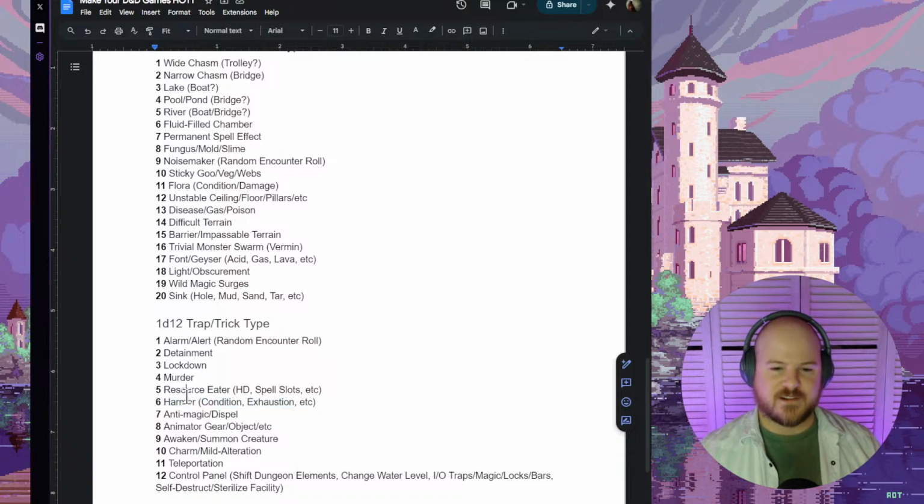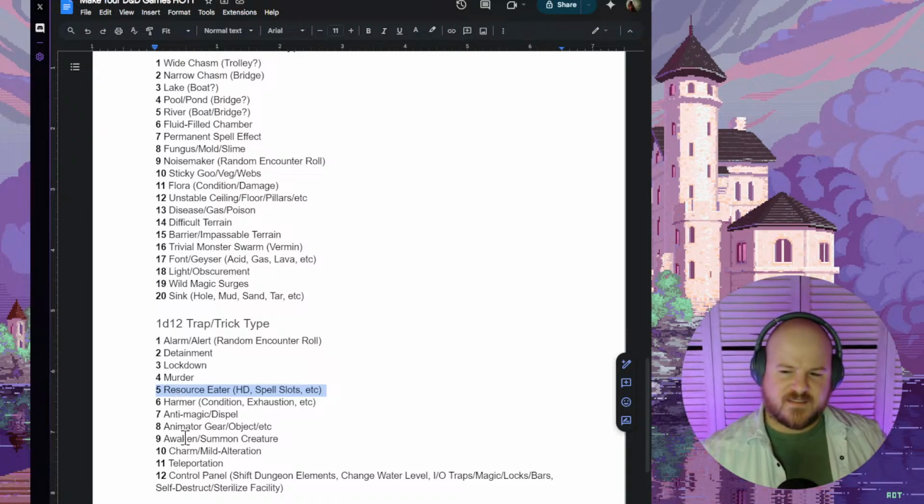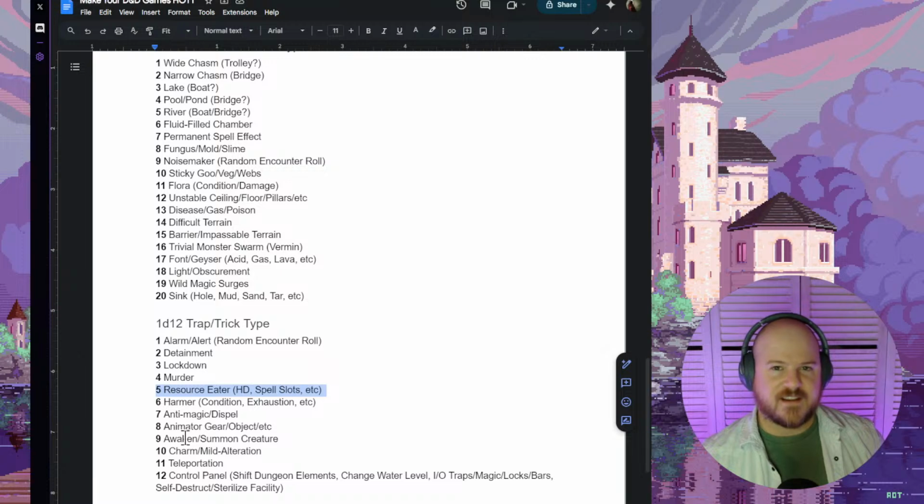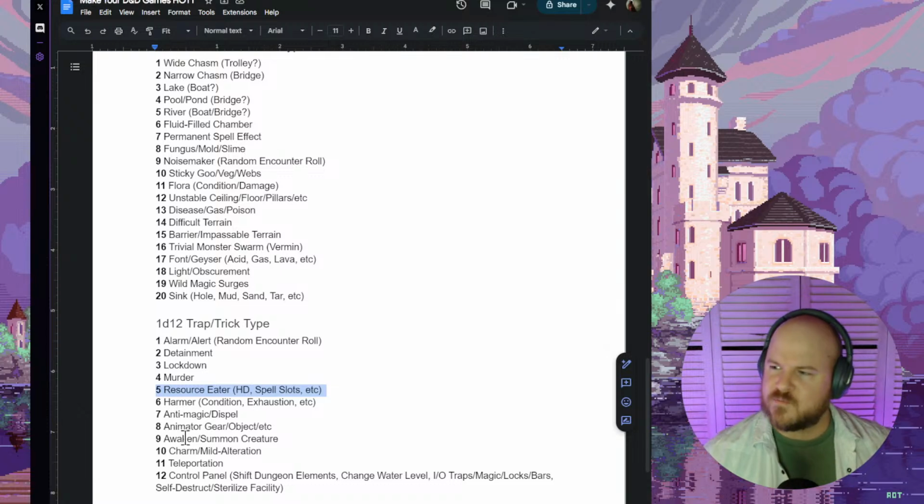So Resource Eaters and Harmers, I really like using those, because people don't think about it very often. And be like, oh, this trap doesn't do standard hit point damage. Instead, it does things like take your hit dice away, so it takes away your character's ability to naturally heal themselves, which is different, which can actually be much more dangerous in the long run.